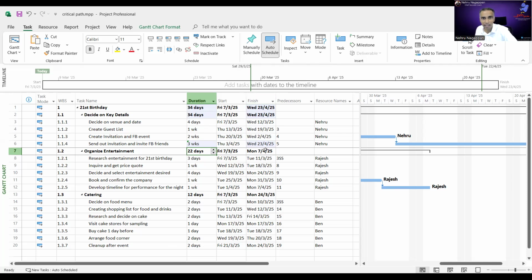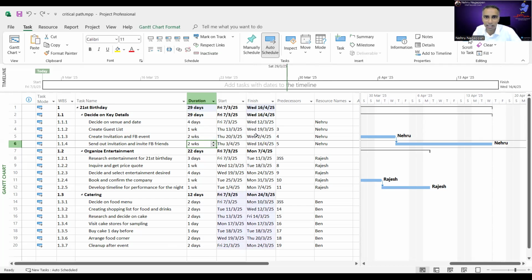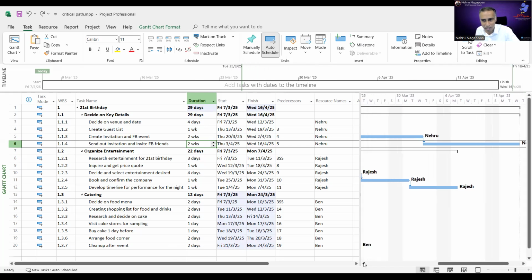Among the 3 parts, the critical part is handled by Nehru. I mean, that's a dummy version of explaining the critical part. But you got an idea, right? Among the 3 parts, Nehru's part will decide the deadline. He has no buffer. Nehru cannot afford to go on leave, can't afford to fall sick. Now, there are a few things that Nehru or Rajesh and Ben can do. If you look at it logically from this Gantt chart, notice something.